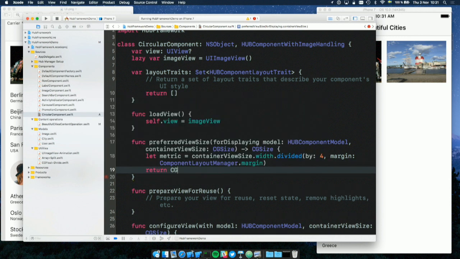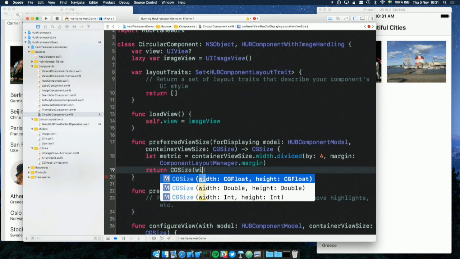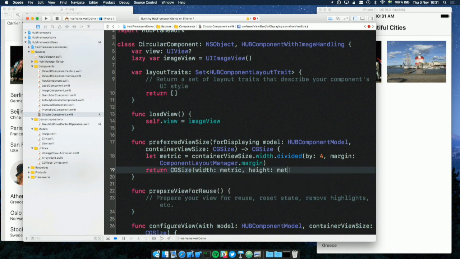And then I'm just going to return a CGSize with that metric for both the height and the width, because I want the image to be circular, so I want the width and the height to be the same.